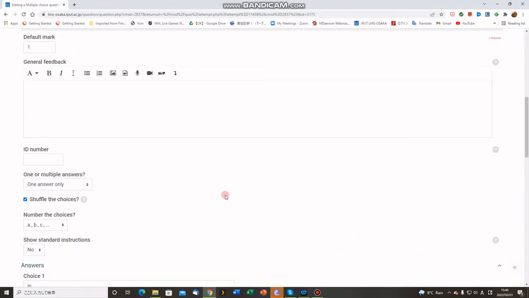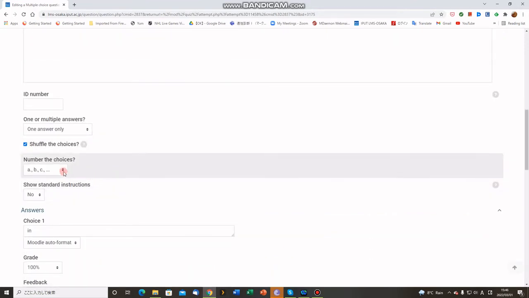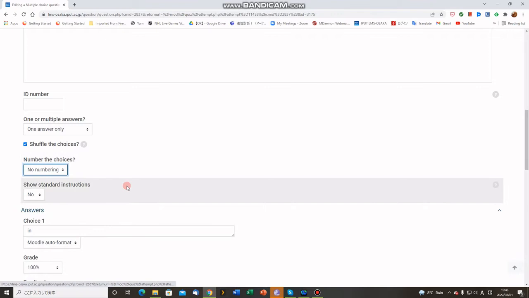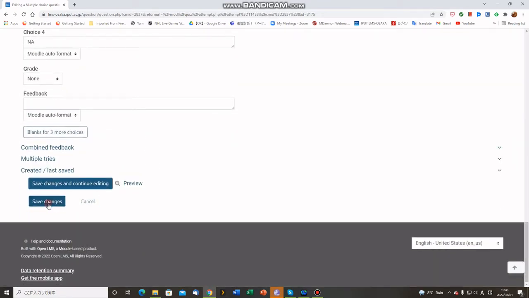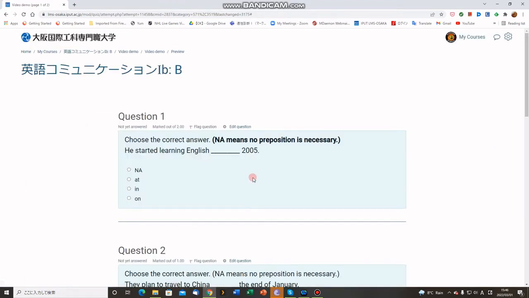And also, as I mentioned in the previous video, if you want to change the way it's numbered, you can go here and click on no numbering, and that will do that. Then you want to make sure that you save all the changes.